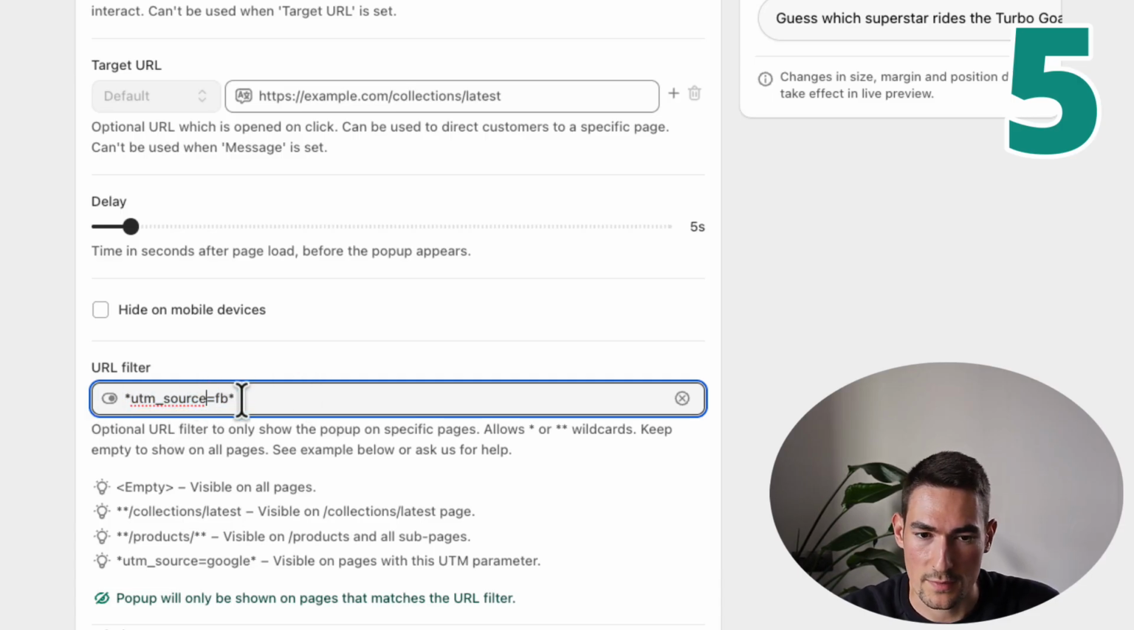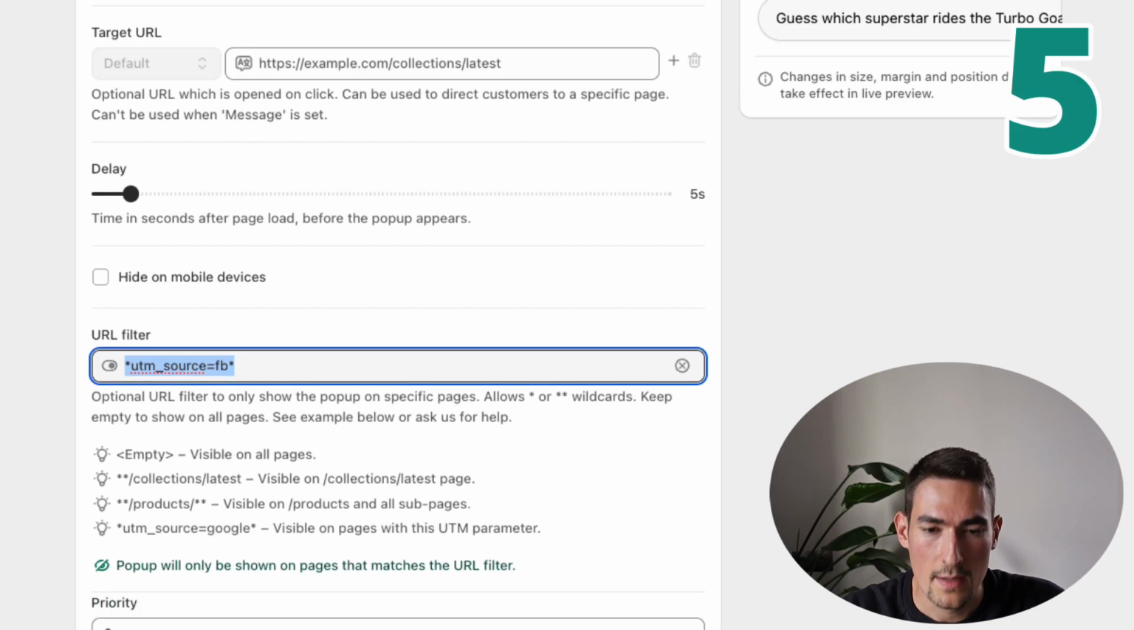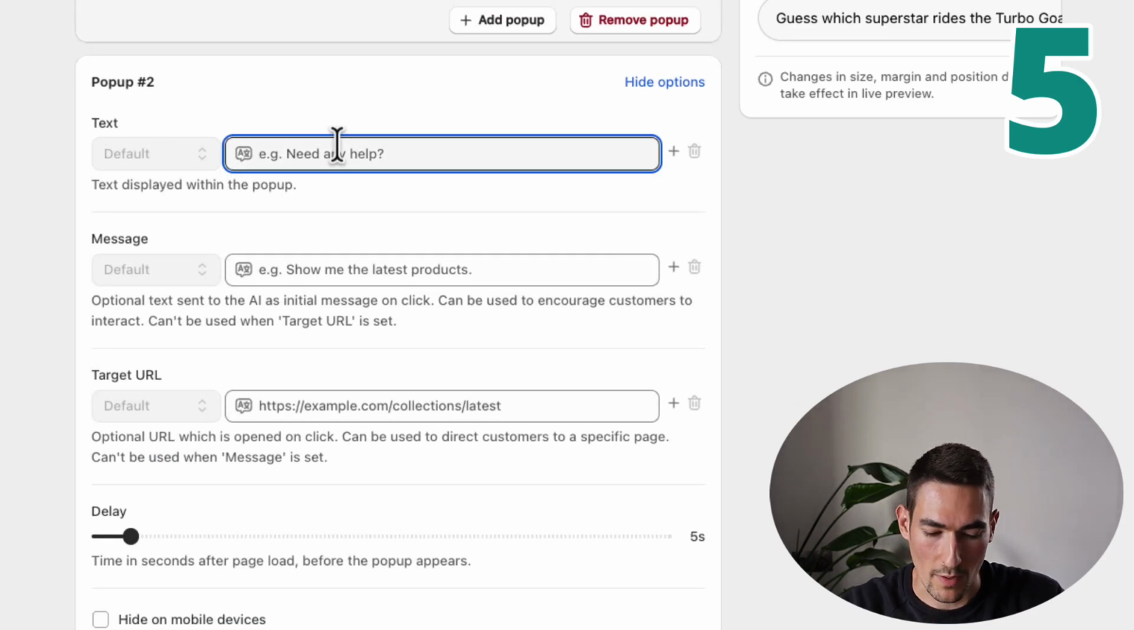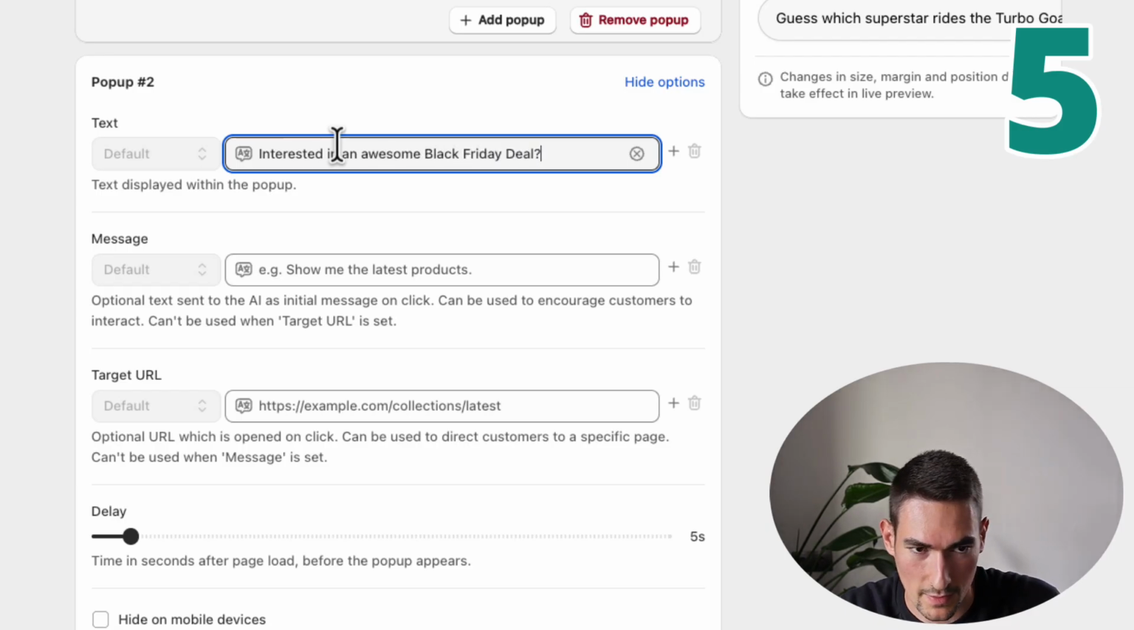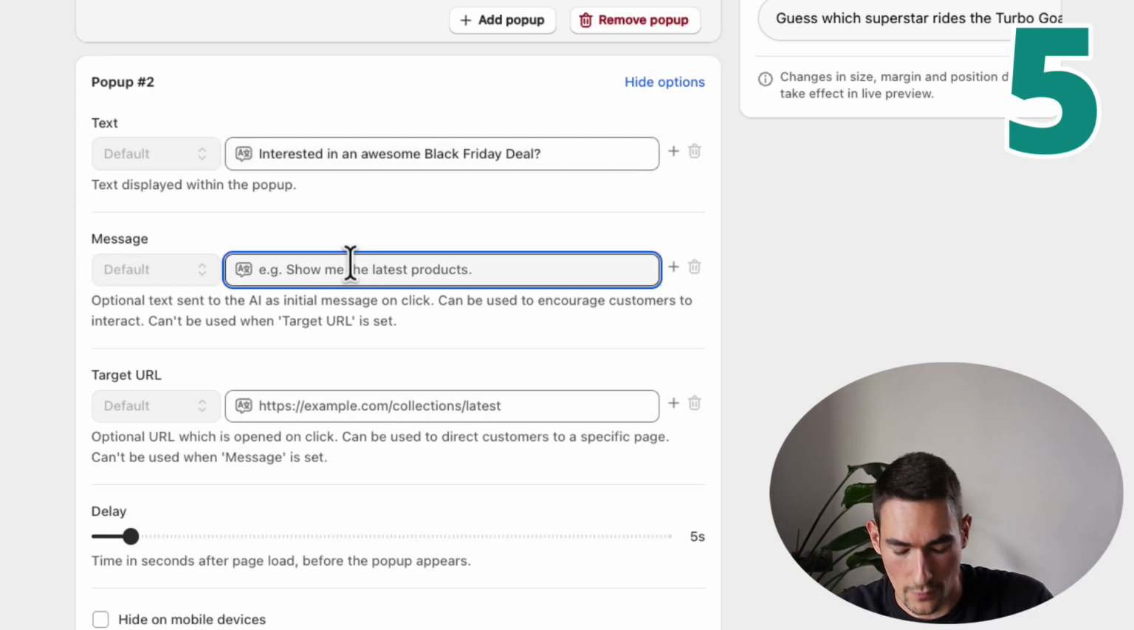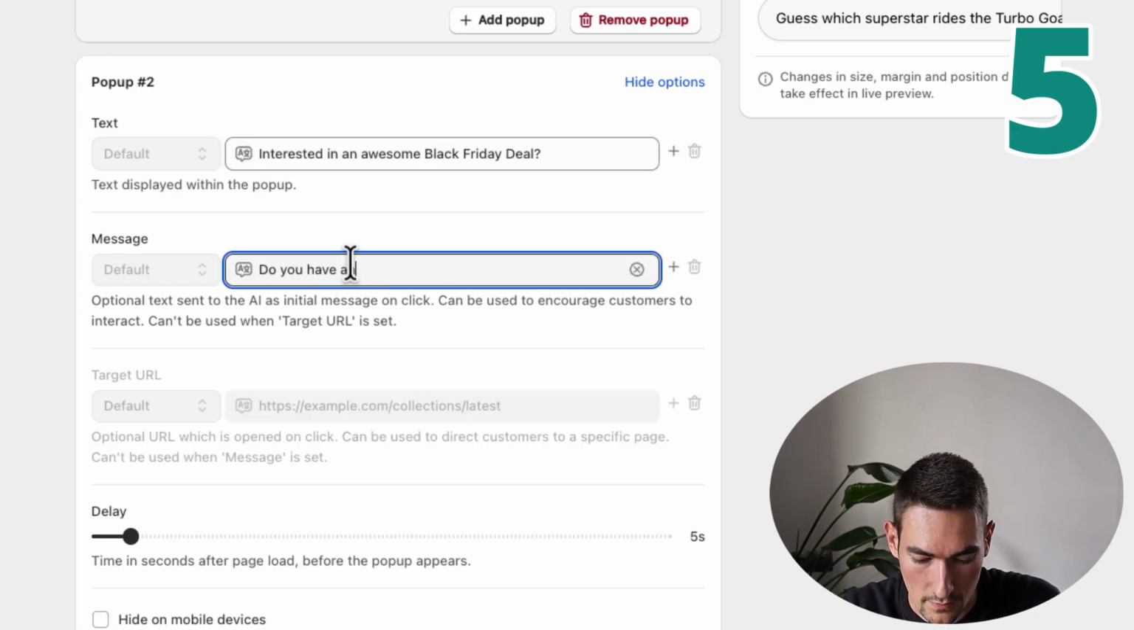But in our case, we want to say, okay, if the customer is coming from a Facebook ad with this UTM source Facebook inside the URL, then we want to show, because we are running a lot of Black Friday advertising, a catchy pop-up to our Black Friday deal. So I want to say, interested in an awesome Black Friday deal. And just as an example, you can write in anything, and then you can say, for example, do you have any Black Friday deals? Just as the initial message to the AI.